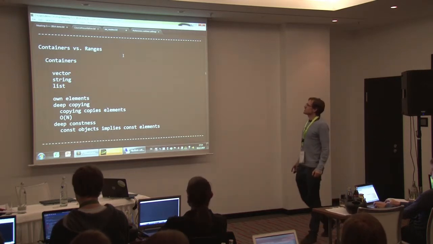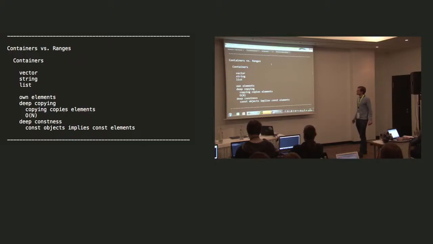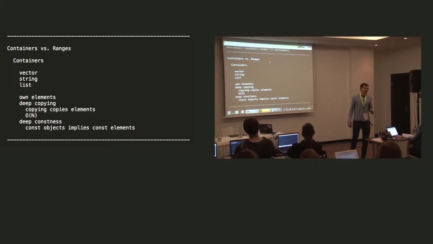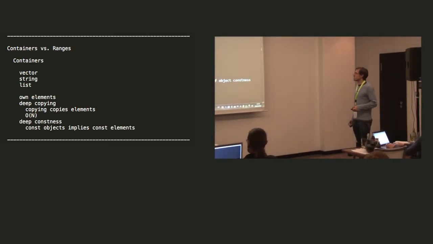We already noticed that there is the container versus range idea. We already talked about it implicitly. There are containers in this world: vector, string, list. They own elements, and they have deep copy semantics. So if you copy them, you actually copy the elements. It usually takes O(n) time, because you have to copy all the elements, where n is the number of elements in your container. And they have deep constness. So if the object itself is const, if you have a vector const ref, then the iterator is going to be a const iterator, and you can only access the elements as const. You can't mutate them. Now, this contrasts with ranges.